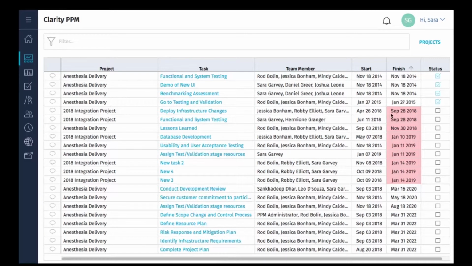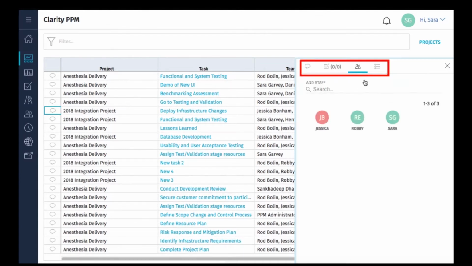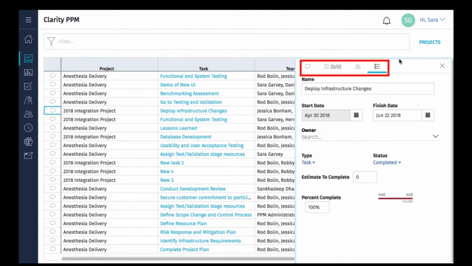Or, right from this view, you can access a checkbox that will indicate the status of the task is complete, or you can update the task conversations by clicking in the conversation box. By clicking that conversation box, you also get access to the task's to-dos, staff, and details.